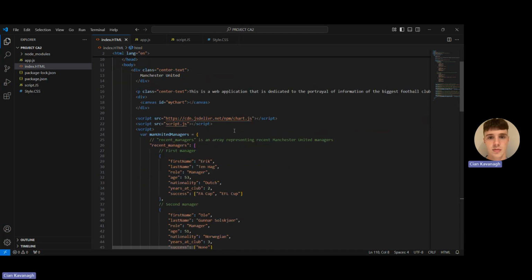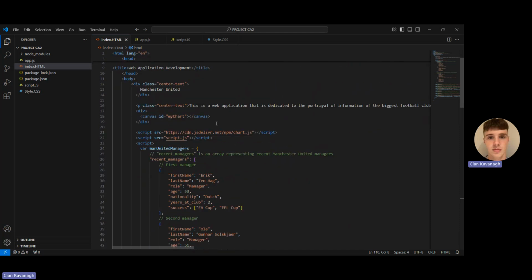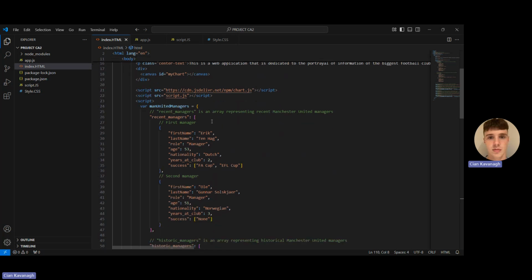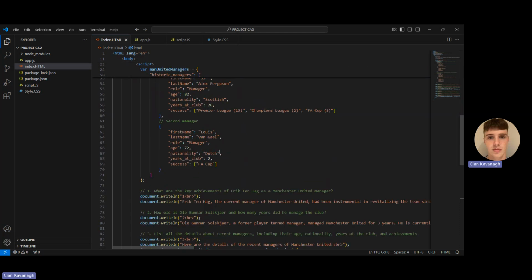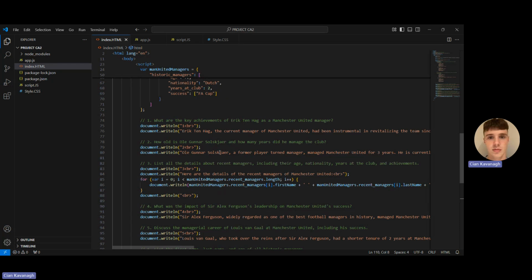This HTML document creates a web page showcasing information about Manchester United Football Club. It defines metadata such as character encoding and viewport settings to ensure the page is responsive across devices. The page includes a reference to an external CSS file for styling.